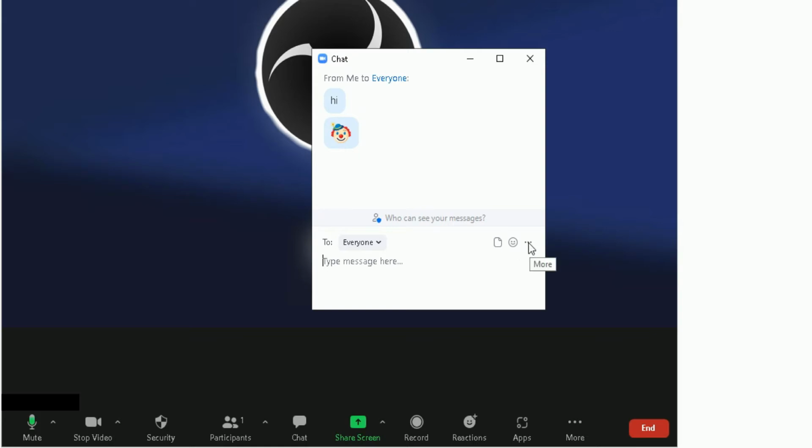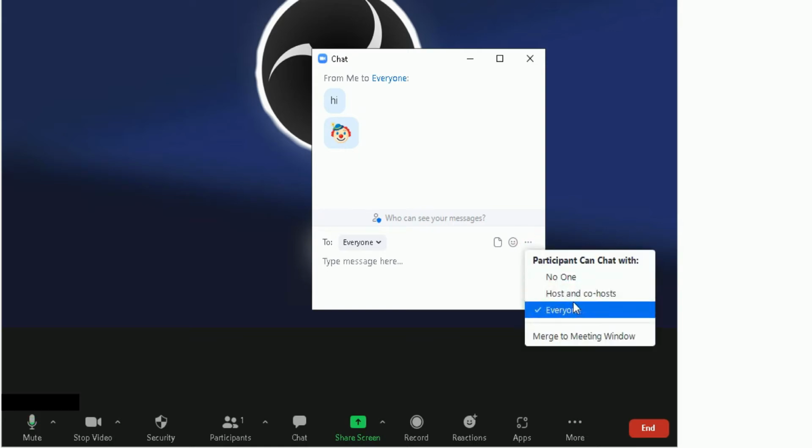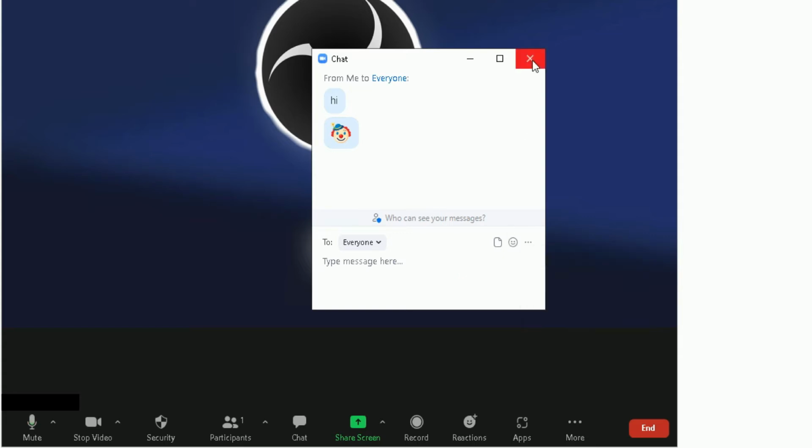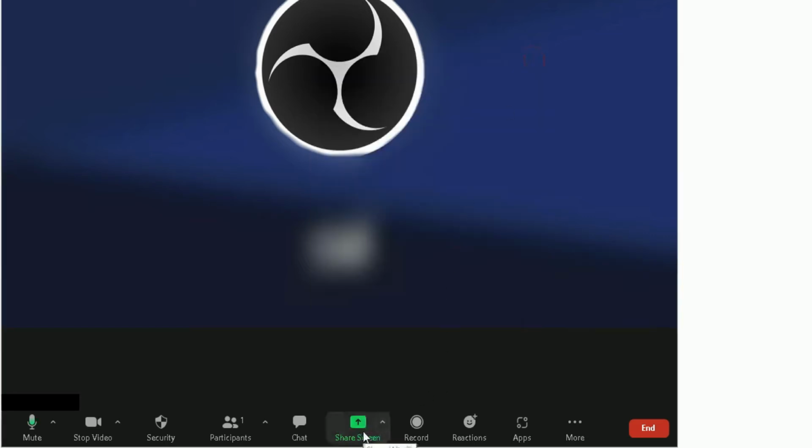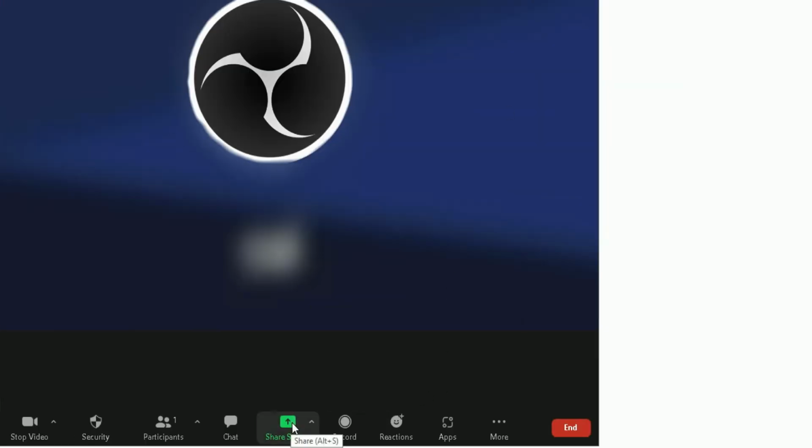And from the ellipsis, again there's nobody to chat with, so obviously it will come up with no one, host and co-hosts. There's no co-hosts to this meeting, but I can set that depending on who is in the meeting. If there's more than one person, I can set them to be a co-host as well, and so on and so forth. Moving on, I can also share my screen. So for example, this is a good feature.